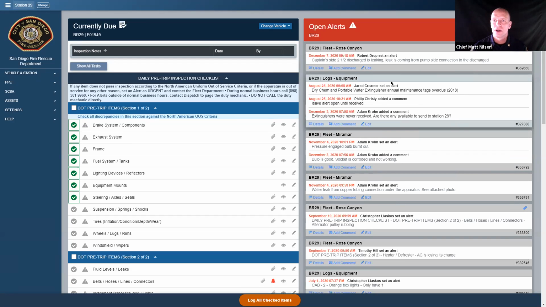Here is an urgent alert that was set that could place this rig out of service. It was placed only yesterday. So this may end up taking the rig out of service, but if it is just a leak, I don't think they'll set it out as that. But this is just to give you a quick look at a dashboard for a type of rig.